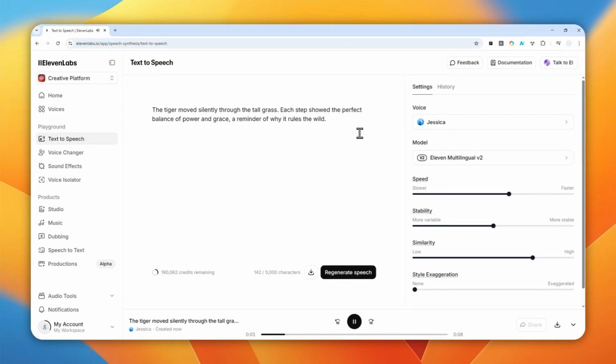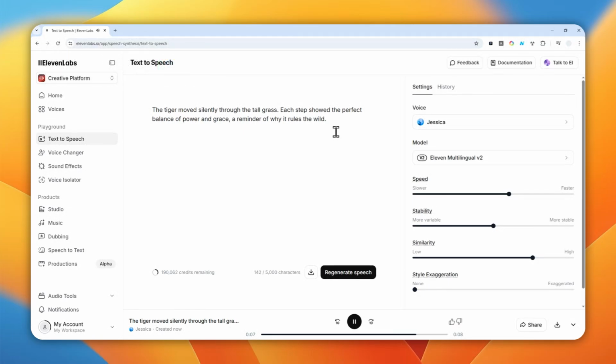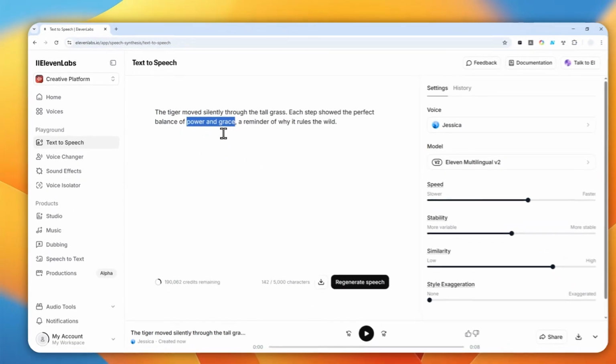The tiger moved silently through the tall grass. Each step showed the perfect balance of power and grace, a reminder of why it rules the wild. Okay, there is basically no emphasis for these sections, but we are going to fix that.